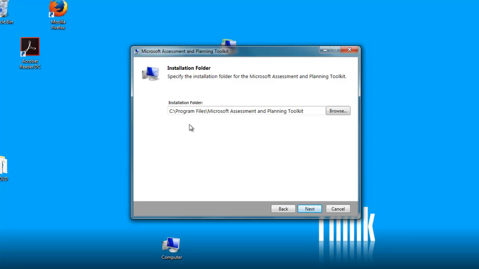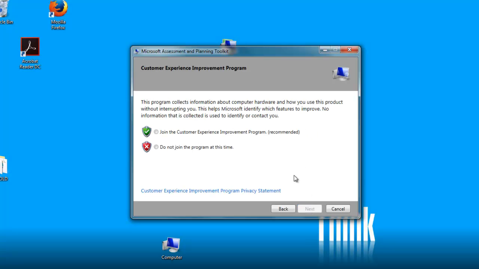The default area where this program will be stored is C program files, and we're going to go ahead and accept that. If you want to store it somewhere else, you click Browse and store it where you want to store it. We're going to click on Next.